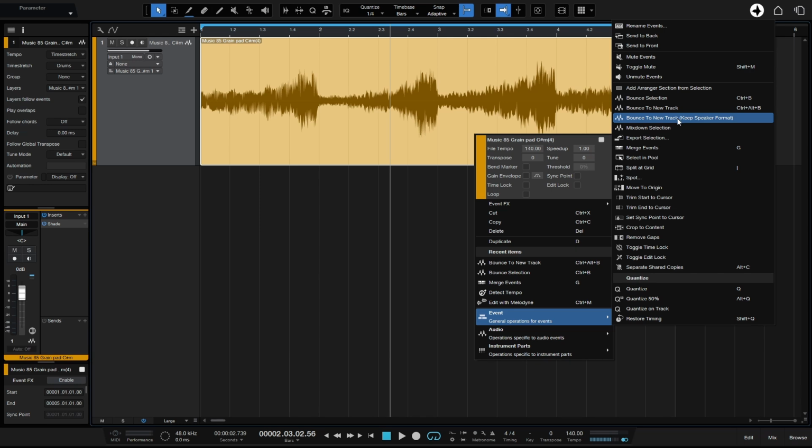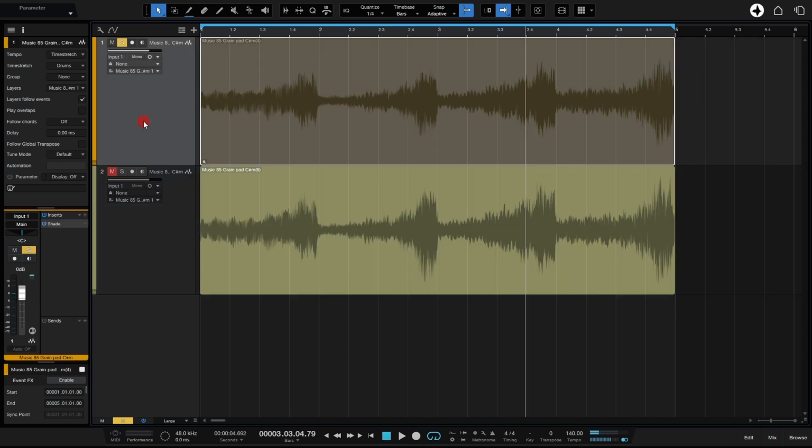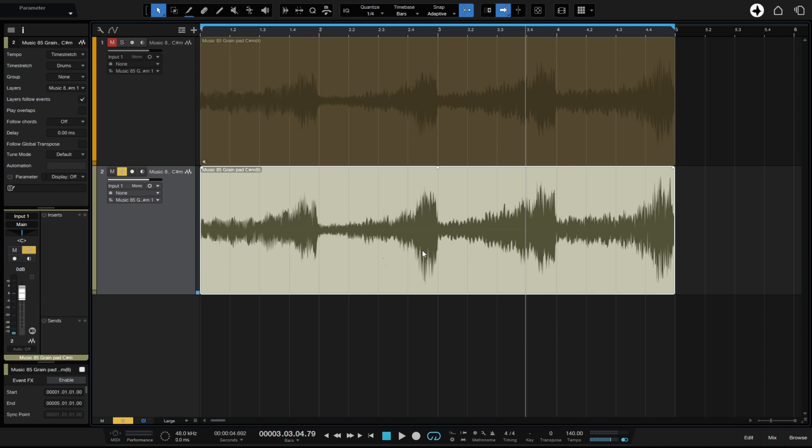And just notice here that this is actually a recent change. We have this bounce to new track, keep speaker format. Now we don't have shortcut keys set up by default, but you can always go to your shortcut keys in Studio One and add your own. But once I click on this, we can see that we now retain that mono format on our new track. And again, if I solo and play back, we can hear that the shade insert was included or printed to this new event, although it is not in our inserts here because it's been printed.